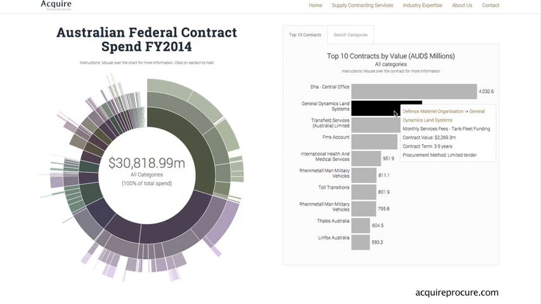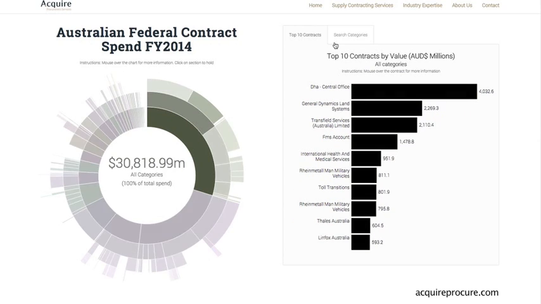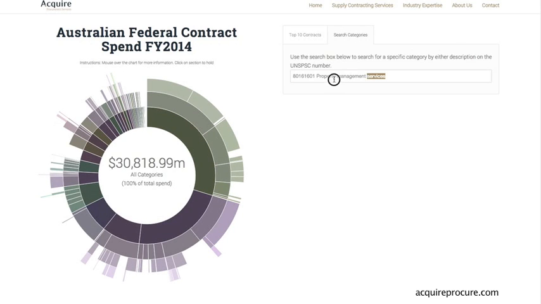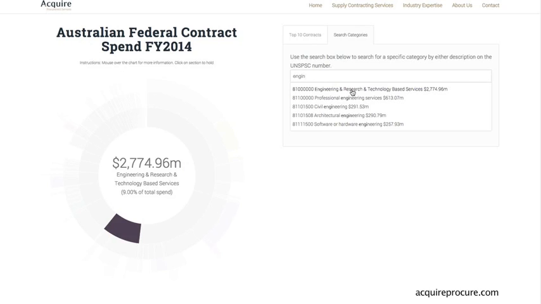Now, if you wanted to search for a specific category instead of just mousing over, you can go to the search categories here and enter in the details for a specific category. So you can either search by the UNSPSC, which is the United Nations Standard Products and Services Code, or you could put in the description. So say we're looking for engineering, we'd start typing in engineering and it shows up the engineering.